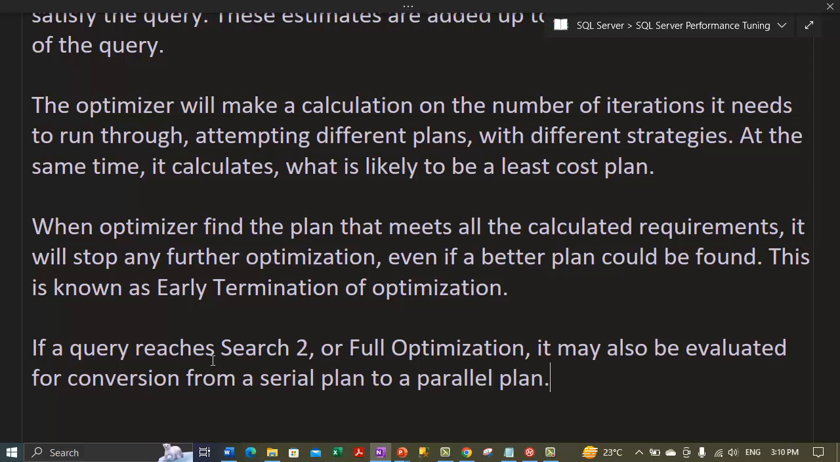So if a particular query text reaches the third stage, which is the full optimization stage, at this point it is also evaluated for conversion from a serial execution plan to a parallel execution plan. So this query may be evaluated for that. And it is possible to see a lot of work the optimizer is doing through the use of execution plans.